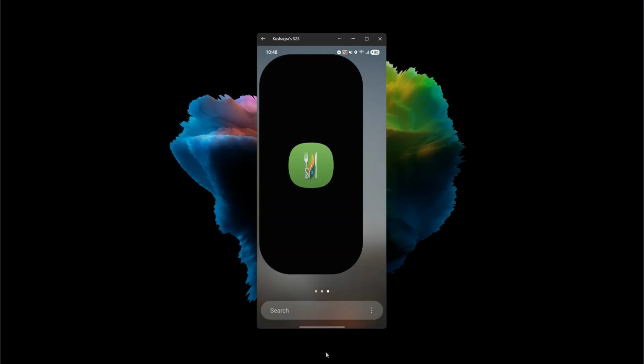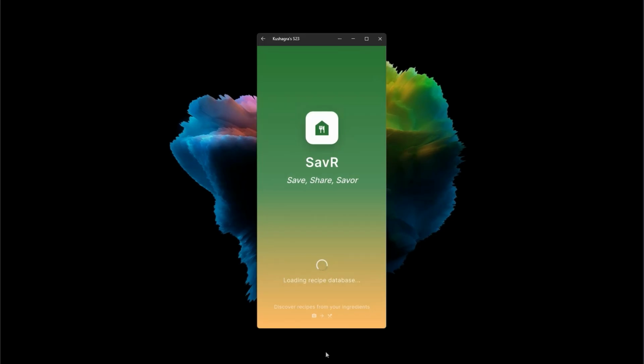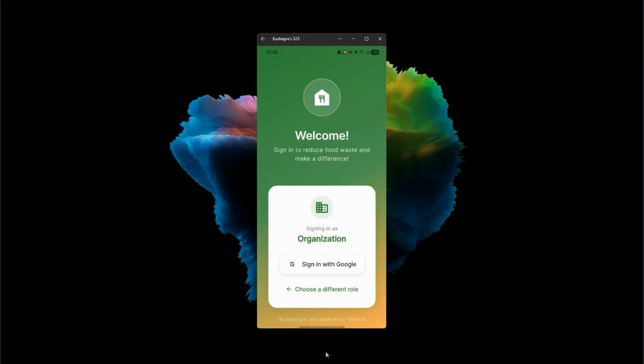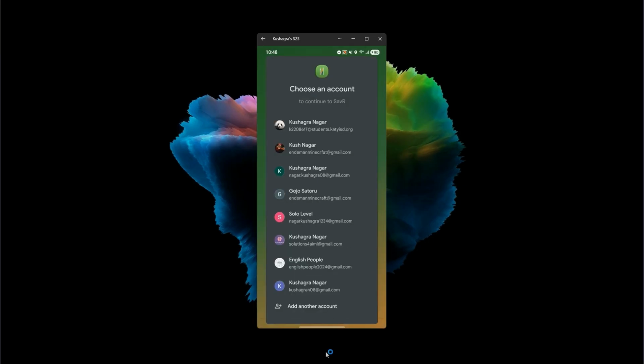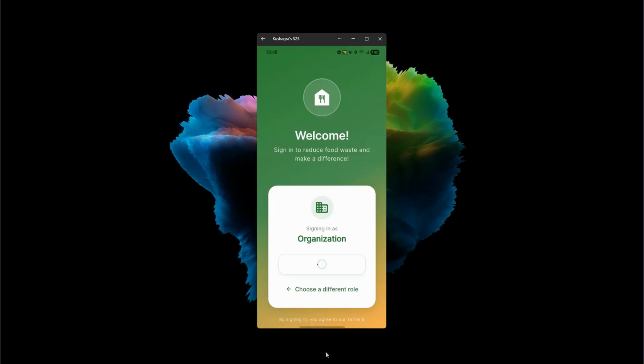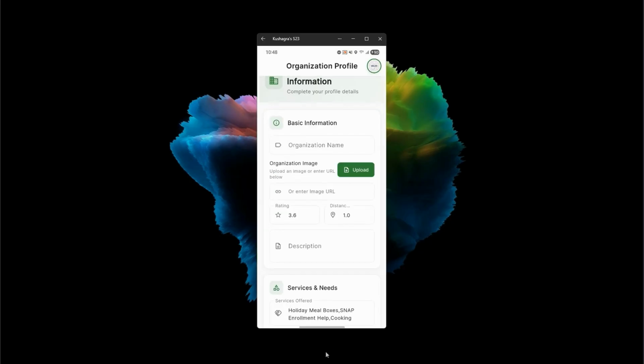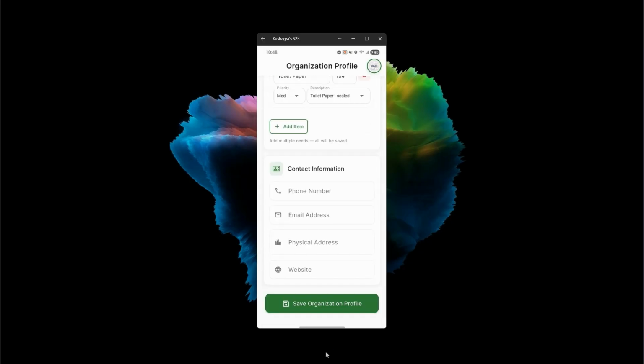When we first open the app, we are presented with the login screen, which gives us the option to either log in as a user or as an organization. For this demo, we will log in as an organization. Once logged in, we are directed to the organization information page, where the organization can enter its details and list the specific items or resources it needs. This information will then be visible to users within the app.